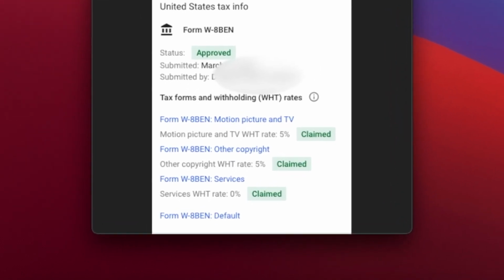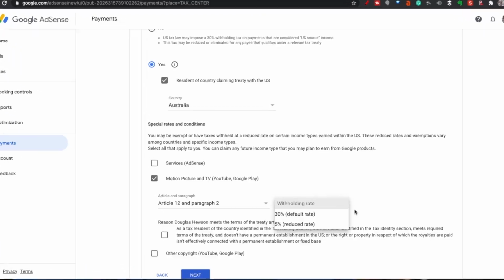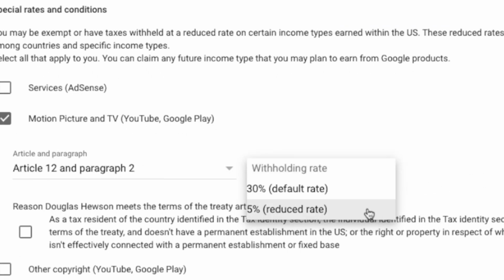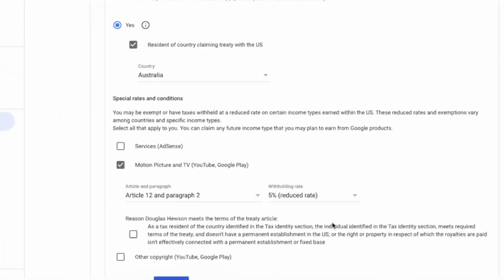For me, for example, when I'm filling out the W-8BEN form as an individual, I claimed motion picture, TV, other copyright and services, which is 5%, and 0% respectively. Whichever ones you don't claim, and you happen to get income in that, it's going to be deemed at 30%. So you don't want to accidentally not declare something and get a 30% rate when you could have been paying 5%, 0%, 10%, a lot less. So make sure that you just select them all. The correct rates will apply if your country has a tax treaty. Of course, if your country doesn't have a tax treaty, this whole section is moot.